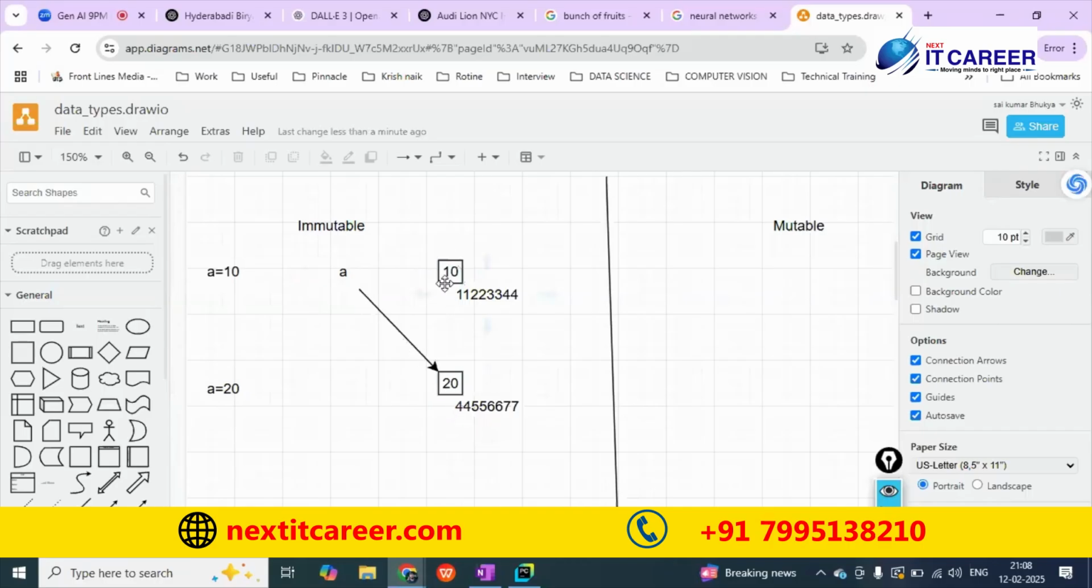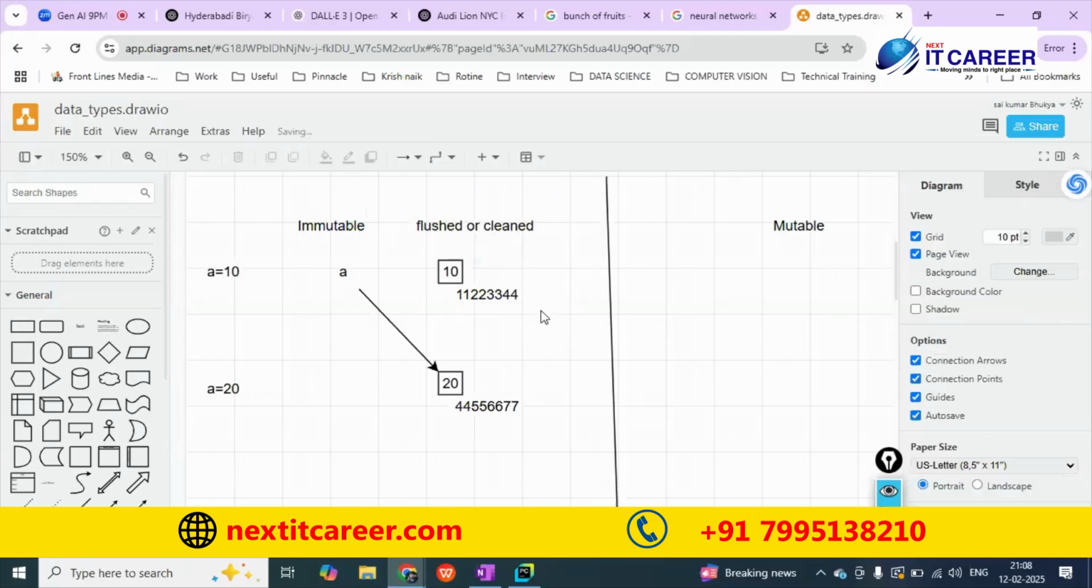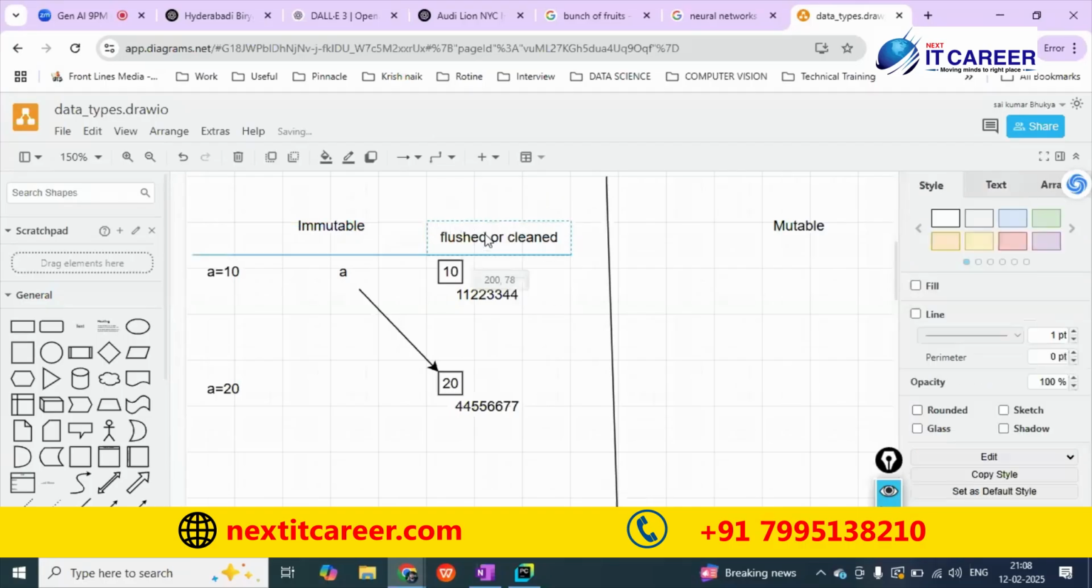Now what will happen to this 10? The Python interpreter will consider this 10 value as an inactive variable, so it will be flushed, or cleaned, we can say. We have a concept called the garbage collector. Its responsibility is to flush, to clean the inactive variables.